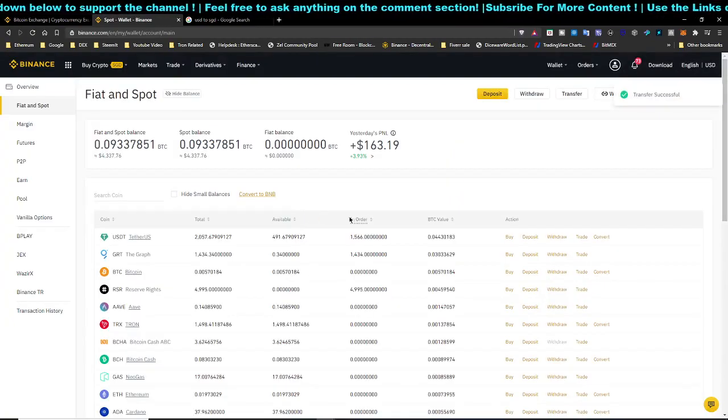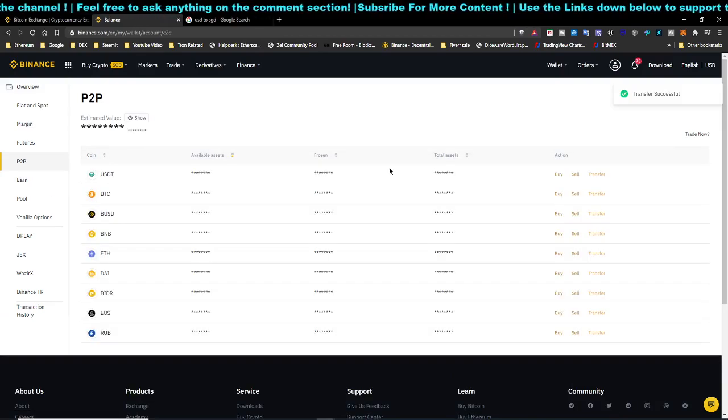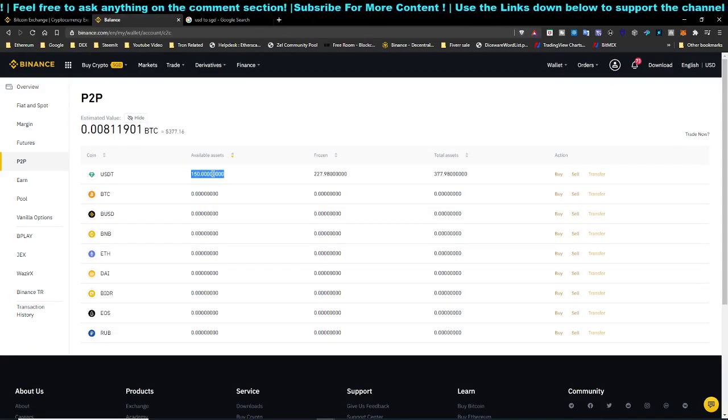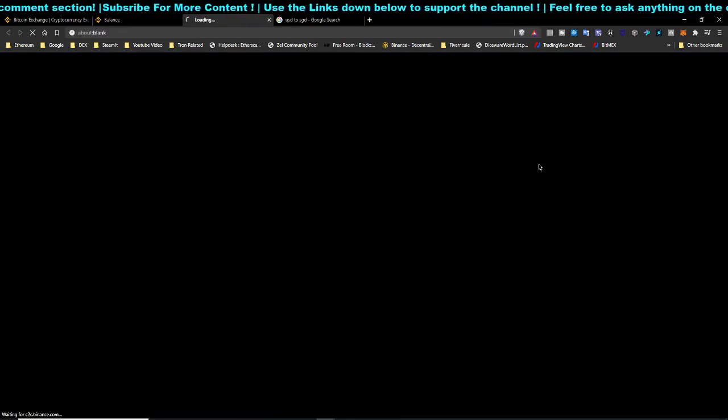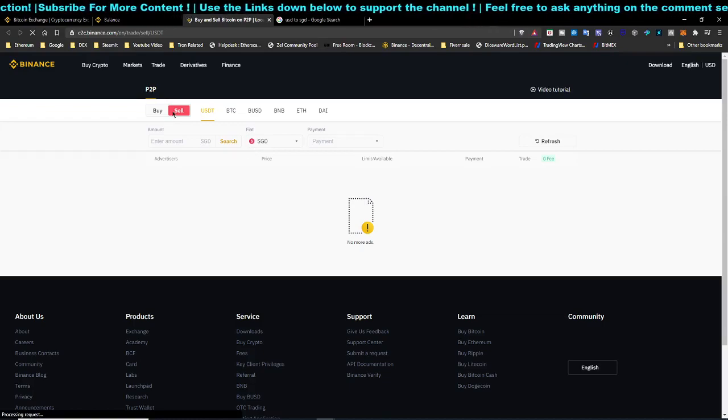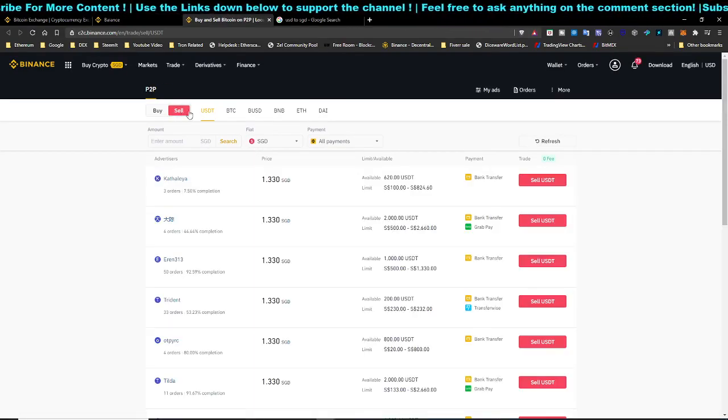So the Fiat and Spot towards the peer-to-peer, and for you to check, just click on peer-to-peer, and you will see the funds over here on the available assets. Over here you can use the action buy or sell. Just click on sell, and it's going to prompt you to the peer-to-peer, on the sell tab, selling US dollar. And over here it's the same thing, you can look for a buyer that is willing to buy up your US dollar in exchange for Singapore dollars, so you can choose from the list.